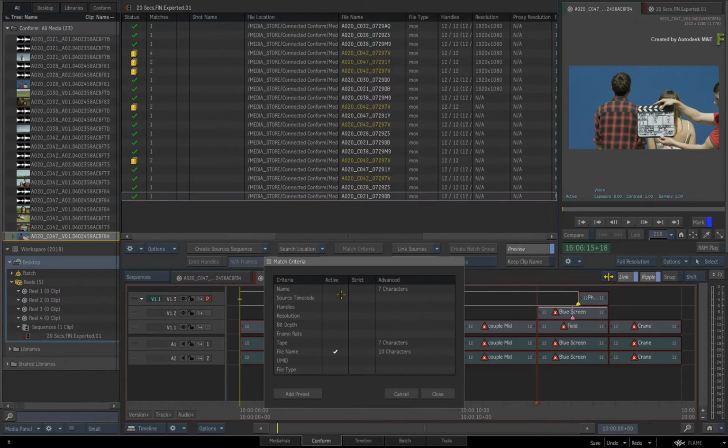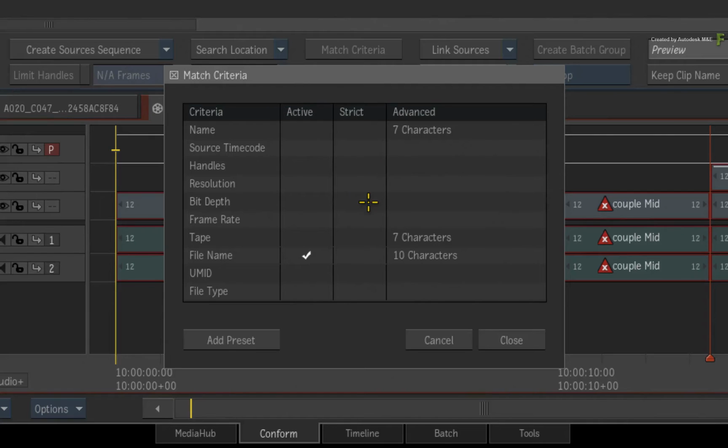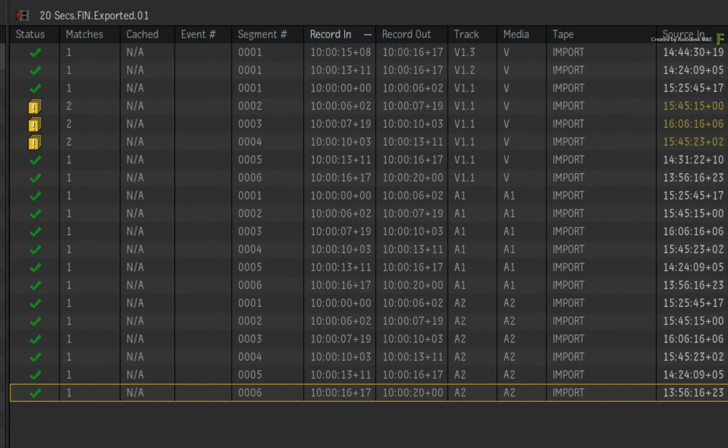To zone in on the precise matches for the conform, you can introduce more matching criteria. The most common one I would recommend is source timecode. Enable the option, and most of the events should find a precise match. This is indicated with the tick icon. The multi-icon means that Flame has found multiple matches for a few events, and that will need sorting.